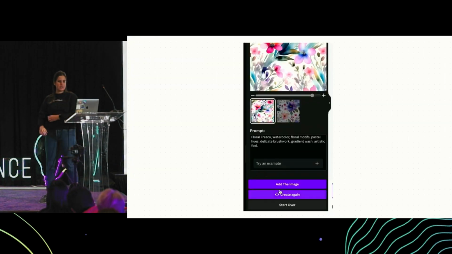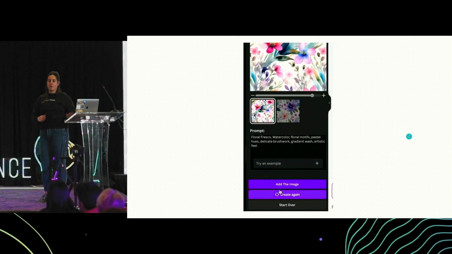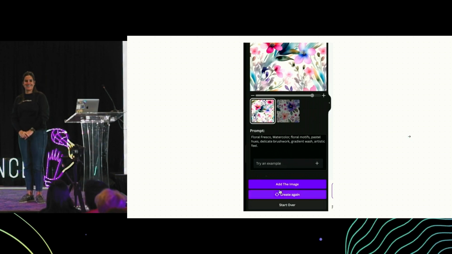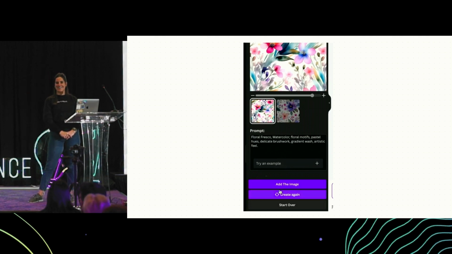Our next tip is around buttons. How many primary actions should be on one screen? 1. How many are on this screen? 2. So what do I do here? Is this a generation page, or is this a start a new or an add to a design page?